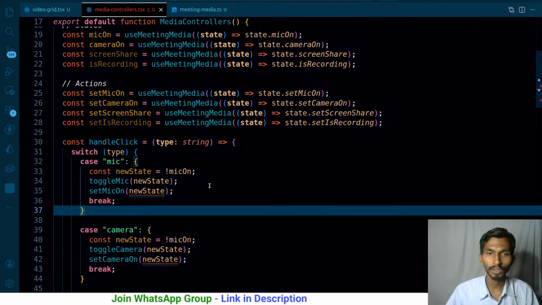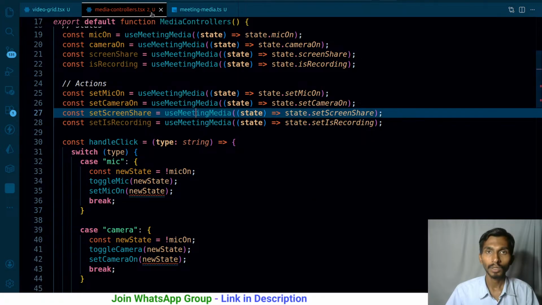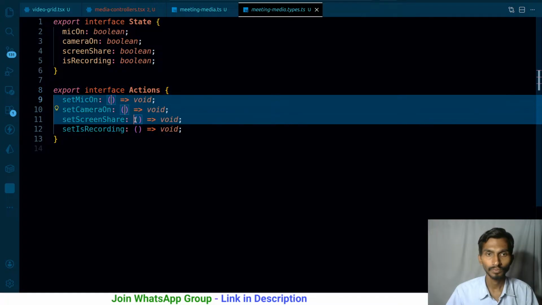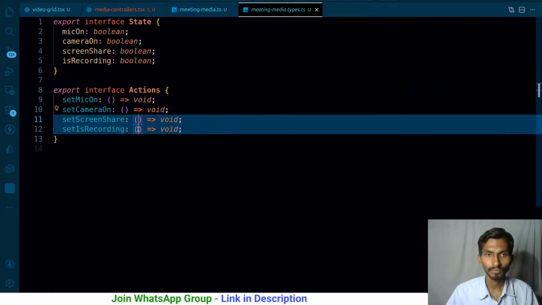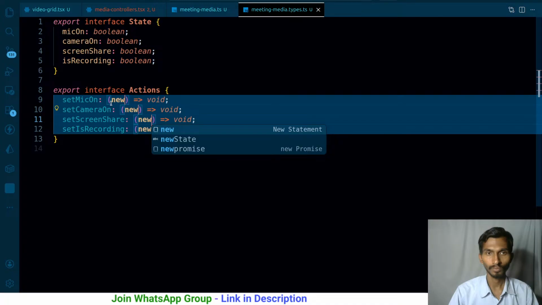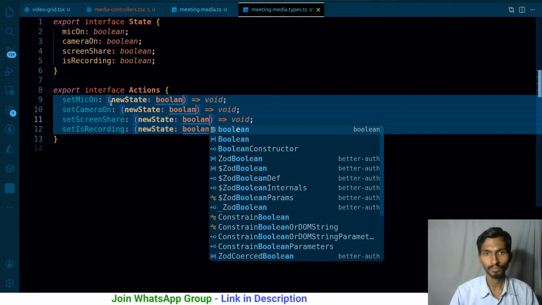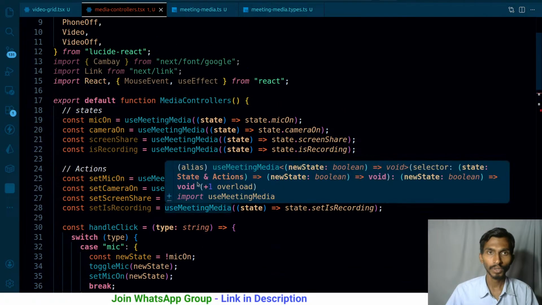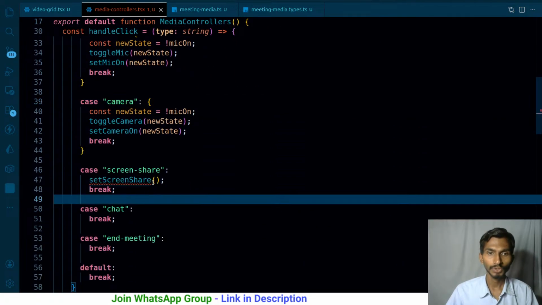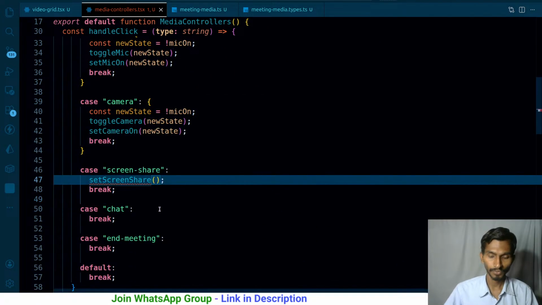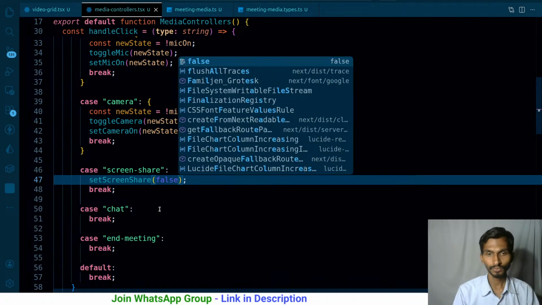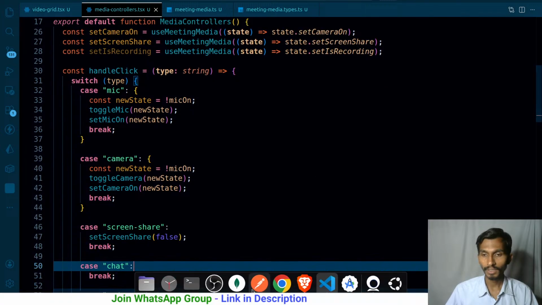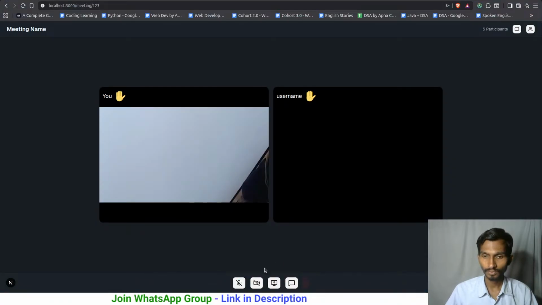So what is the issue? The issue is the type. Coming back to this one, meeting media, and I can go to this. Boolean, done. Come back to this one. What is the issue right now? Screen share. I need to set a new state, right? Let me make it false for now. This should be fine. And overall things are done. Okay, what is the next thing that I can do? The next thing is just simply testing it.